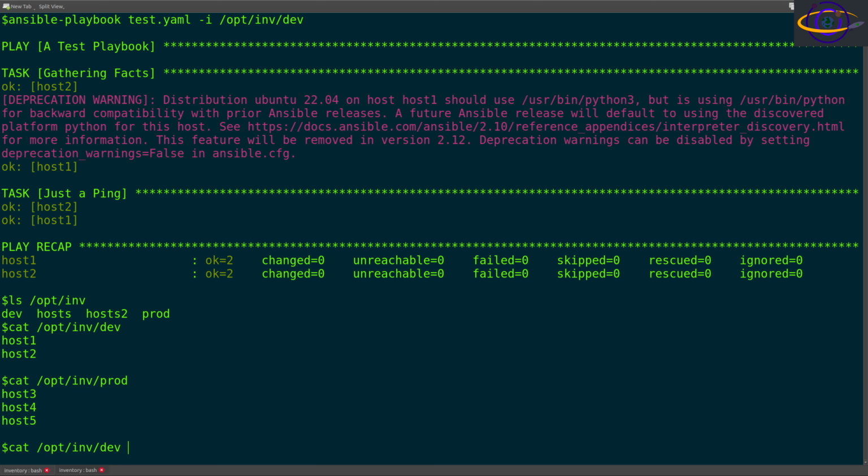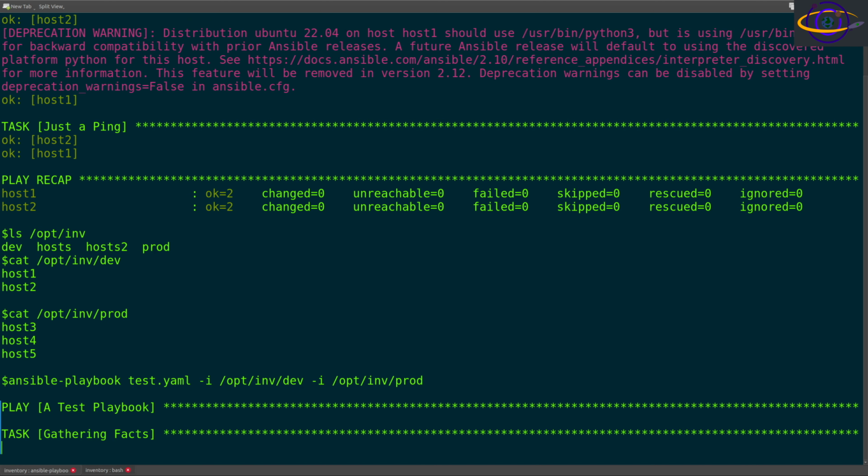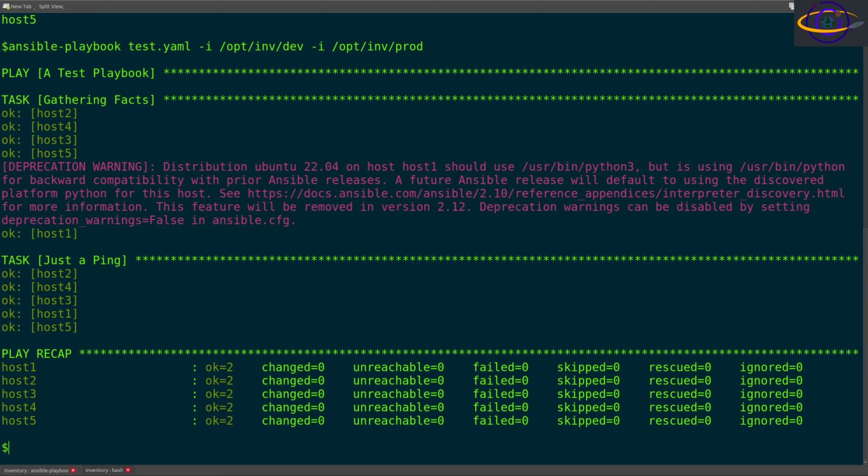One thing I'm going to show you is that you can specify multiple inventories. So you can do a -i dev and a -i /opt/inv/prod. You can specify both of those inventories, and we're going to run against both inventory files. And there we go. It ran against all 5 hosts spread across 2 inventory files. Now, next thing I'm going to show you.